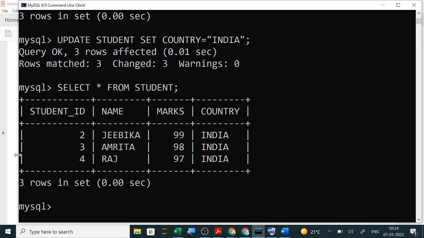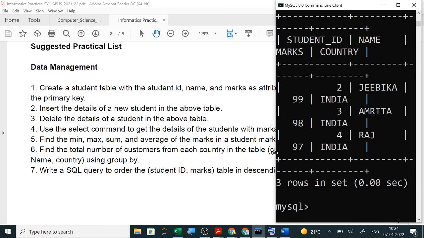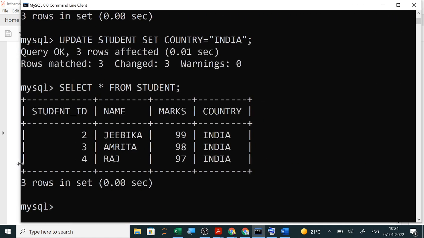Now the next question was, using group by, total number of students from each country. So here, total number of students from each country. So select count star from student. Now wherever the word "each" is used, what we used to use is group by. We are using group by country.